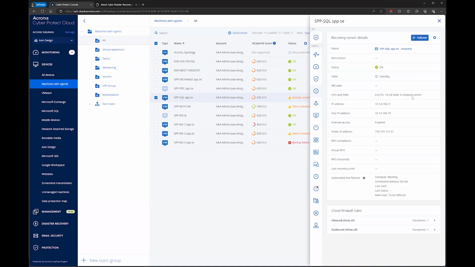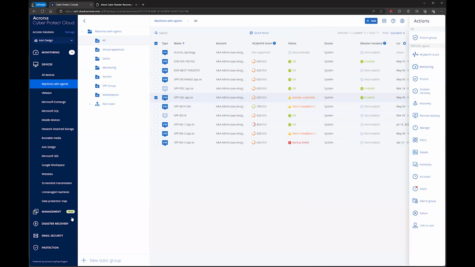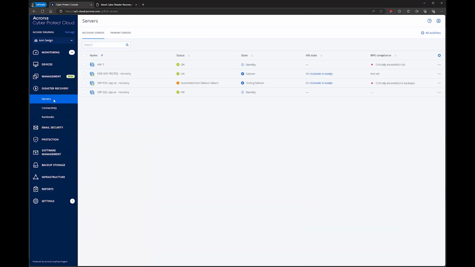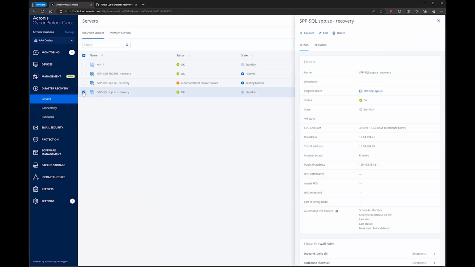And here you'll see I have a recovery server that's already been created. And if I need to make changes to it, as long as I'm in standby mode, I simply click on the gear icon and click edit. Or if you're in the disaster recovery area of the server area, you can select it here as well and click on the edit button here, as long as you're in standby.